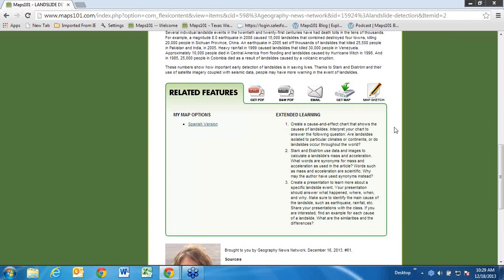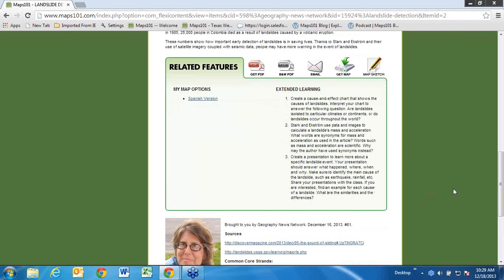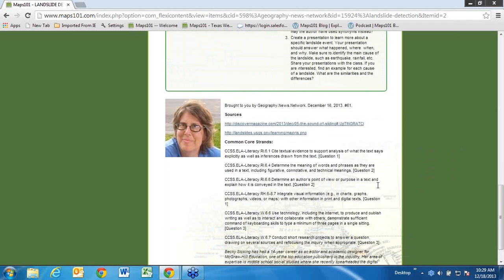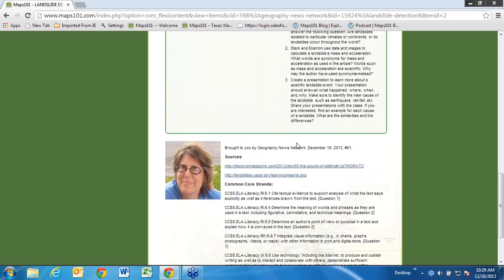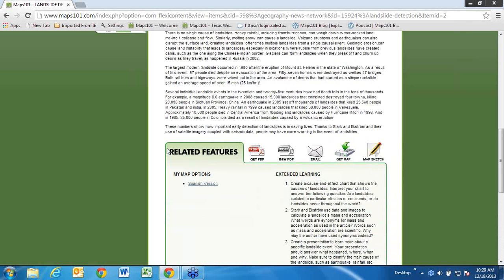This stimulates discussion, brings rigor into the classroom. I also want to point out that Common Core strands are noted here, and sources are also cited. I mentioned earlier you can get these articles in Spanish.